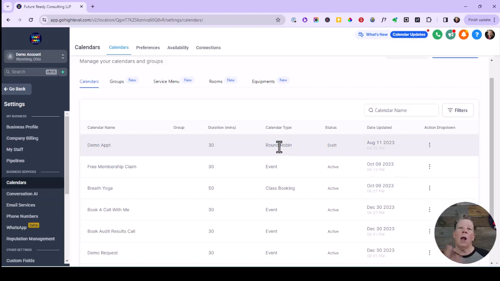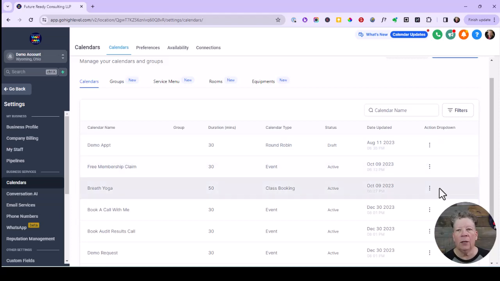And a round robin is if somebody wants to book an appointment, they will see everyone in that group who is available. So if you're doing hair cutting or lawn care, they can move to the next person who's available to fulfill that service for them. Let's go ahead and look at our Breathe Yoga.